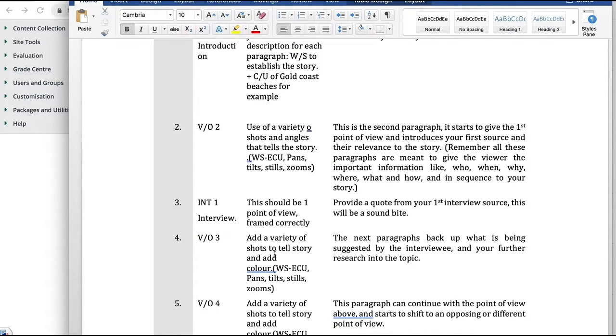Again, add a variety of shots to tell the story and add color. For instance, a wide shot all the way to an extreme close-up. Use pans, tilts, still shots, and zooms. The next paragraph backs up what is being suggested by the interviewee and your further research into the topic. Okay?